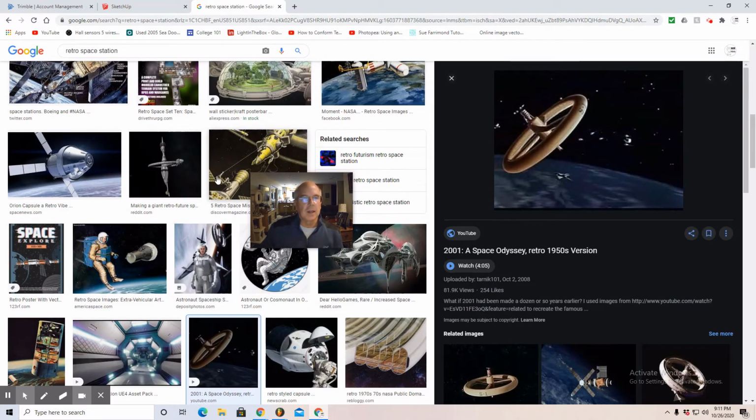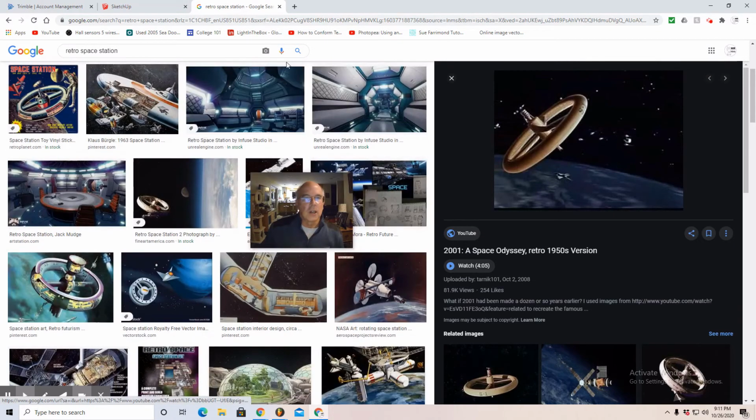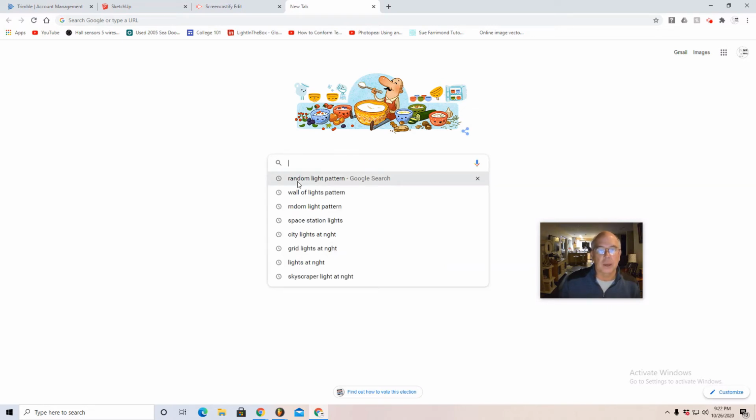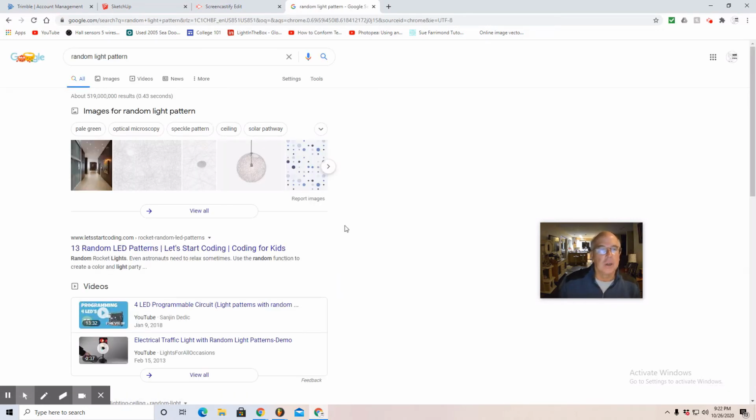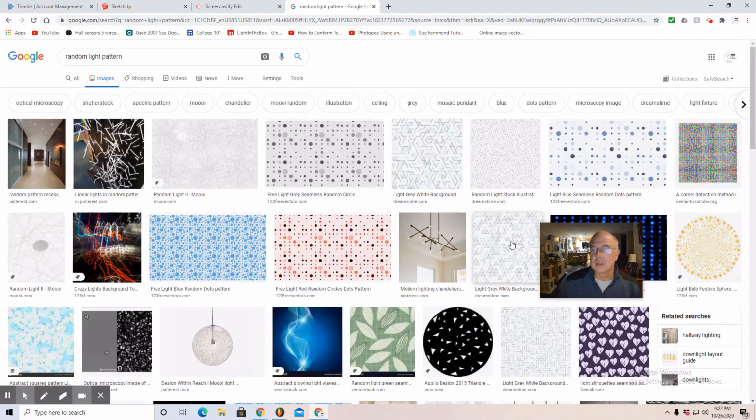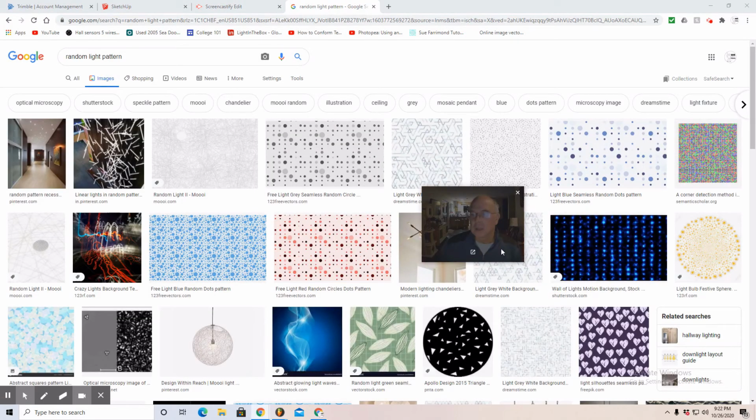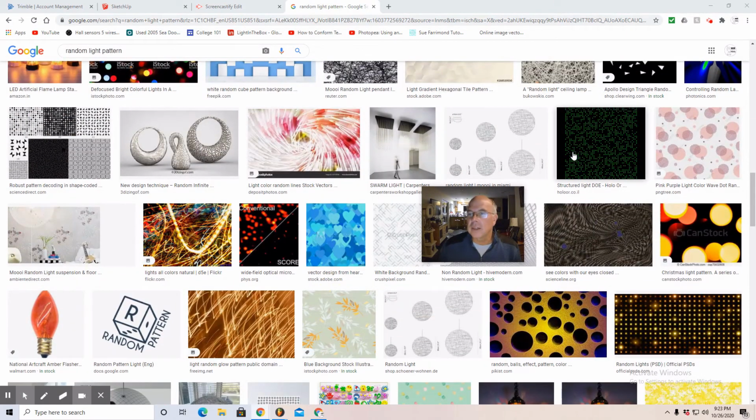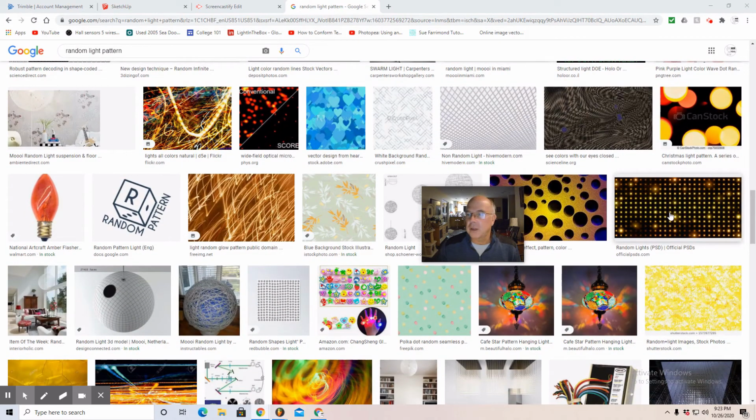It's design and modeling. The next thing I want to do, though, is find some lighting to go on the space station. So here I am at the Google search engine, and I'm going to type in random light pattern and look for images. And sometimes you find what you want right away. I kind of like this one, or possibly this one. I used random light pattern as my search statement.